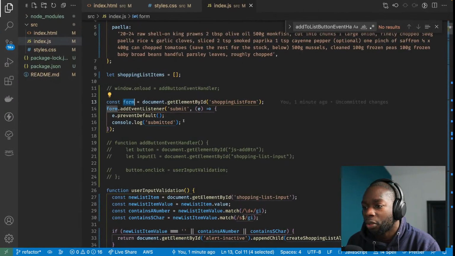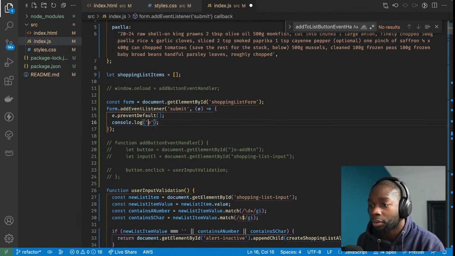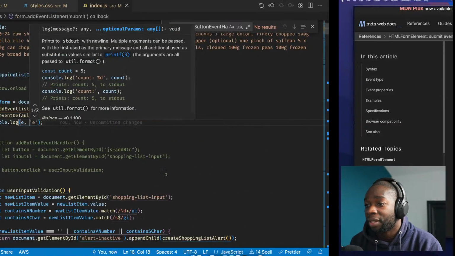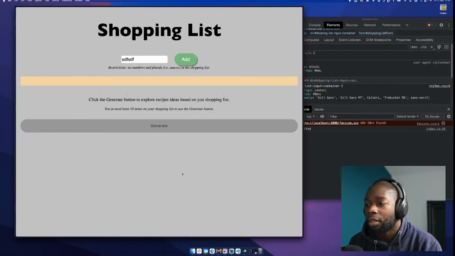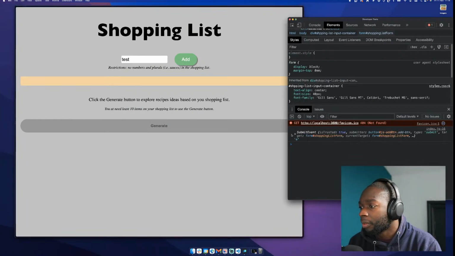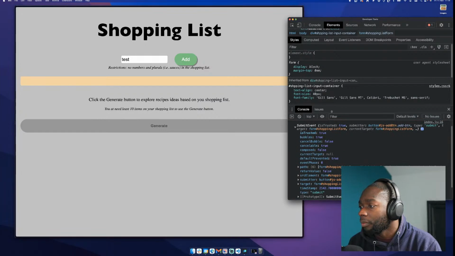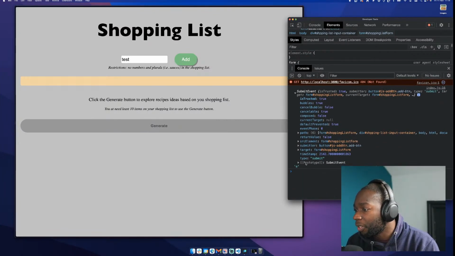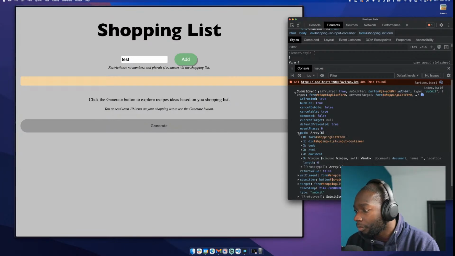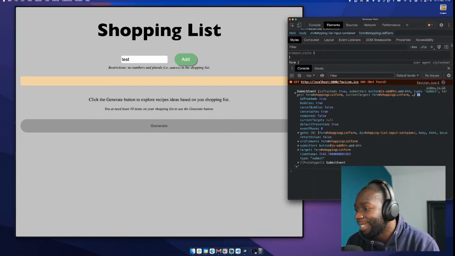What we can do is console.log e and see if it's in there somewhere. If not, I'll just look at someone else's code. Okay, so this is all we have available to us. Path, source, I don't think it's in here actually, to be honest. Type submit. I mean, I guess it'll be in here somewhere, but I don't want to go this far down, which is fine.